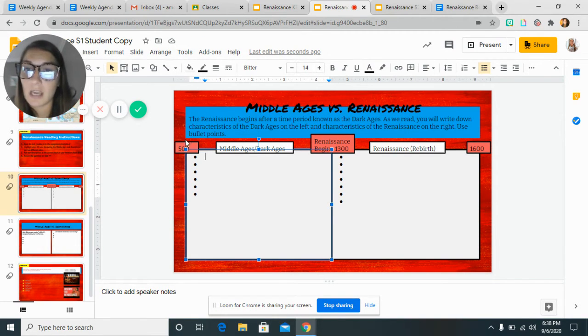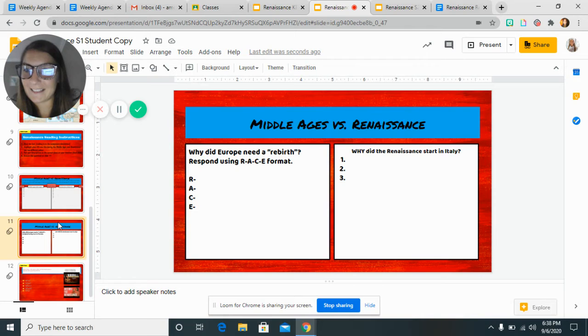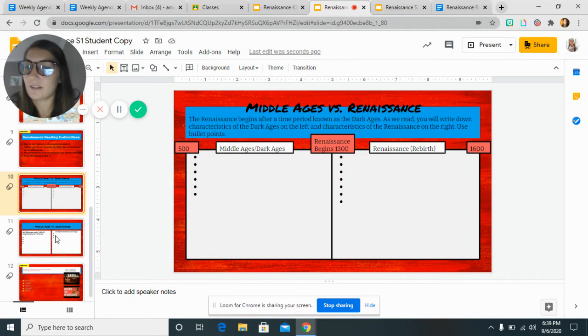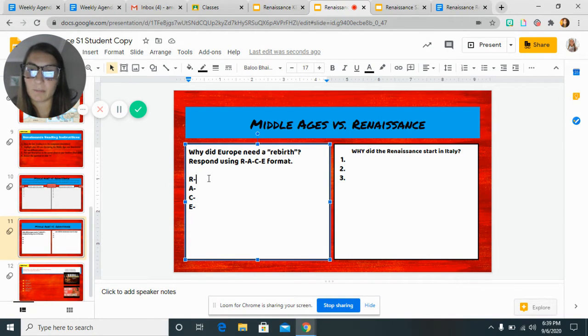Renaissance. And so the way the timeline works, the Middle Ages started around 500 AD, and then the Renaissance begins in the middle 1300s AD, and then it ends about 1600 AD, and then we're going to move into our next time period. All right, so once you've got your facts organized from your reading, on the next slide, you're going to create a short RACE response. This one is going to be 4 sentences long, to the question, why did Europe need a rebirth?